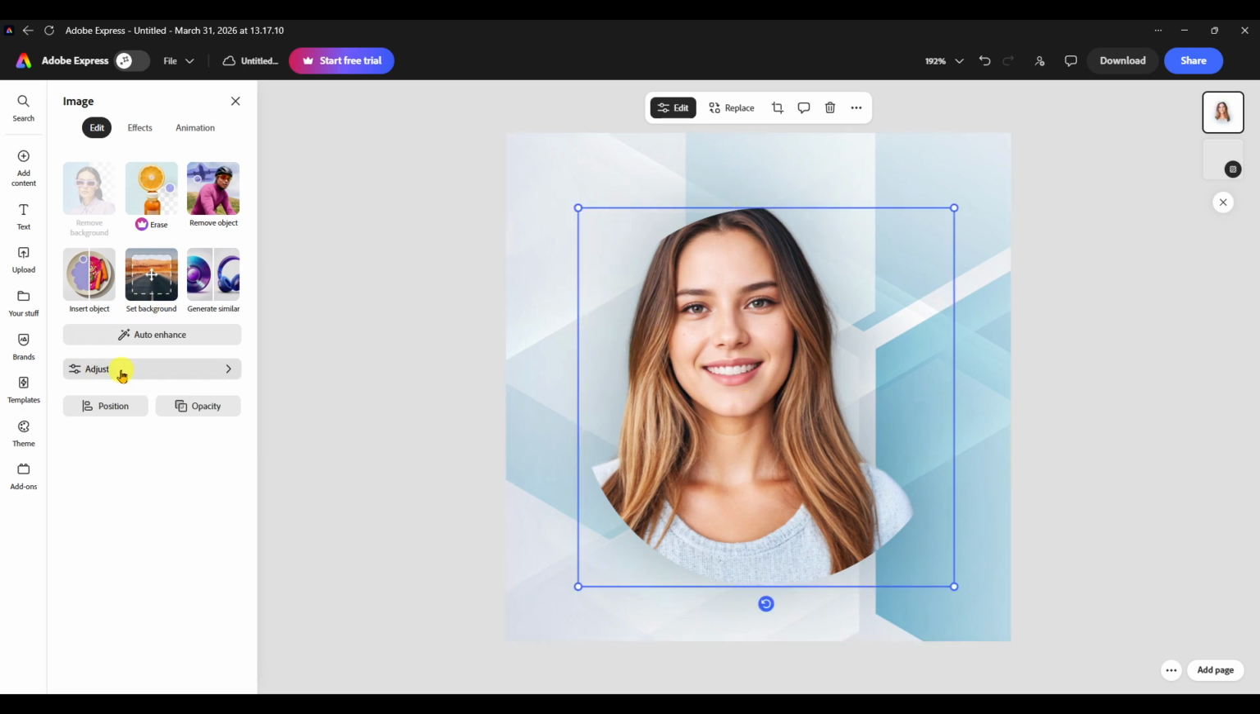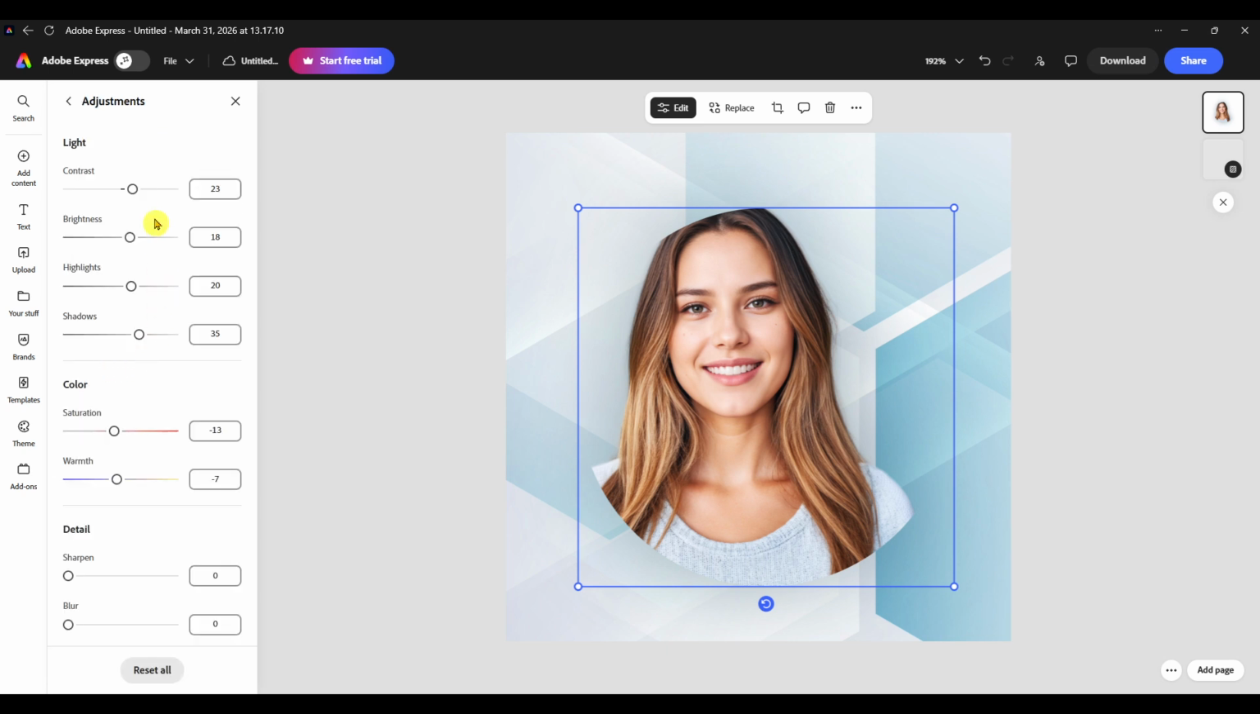Now click on Adjust. This opens the Adjust panel where all the essential enhancement sliders live. If you don't see it immediately, look for the Image or Edit options and choose Adjust. It typically appears on the right side with controls for light, color, and detail.